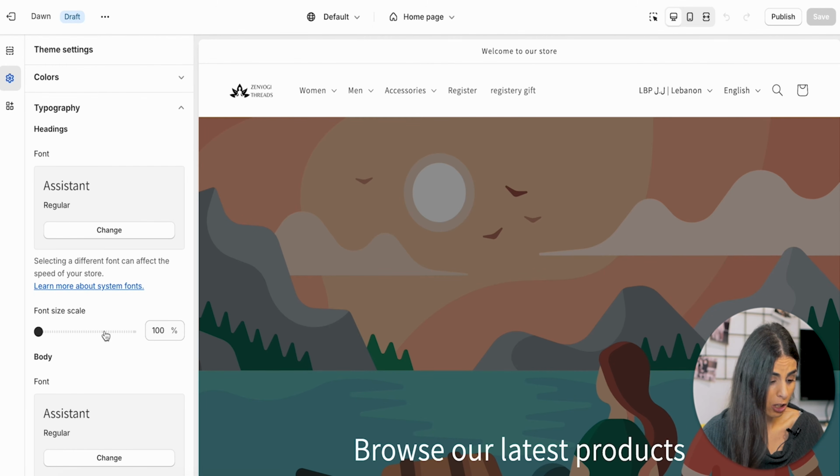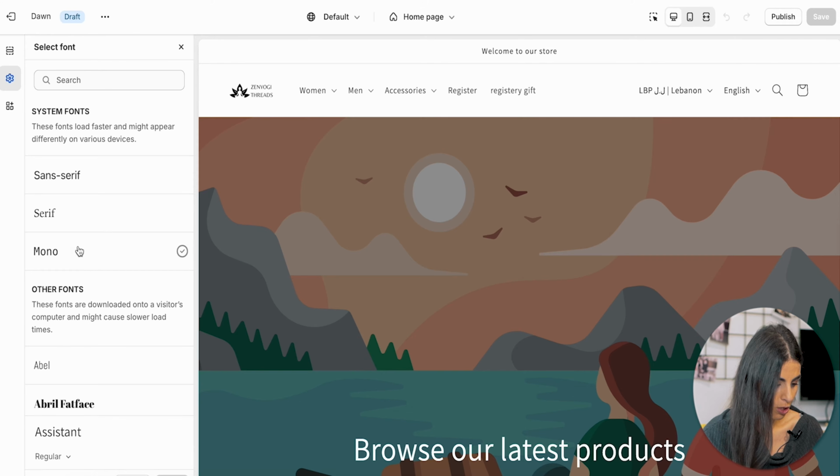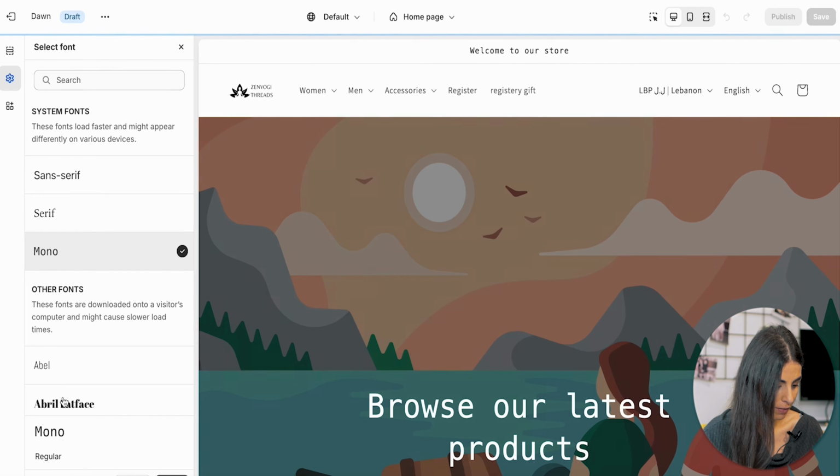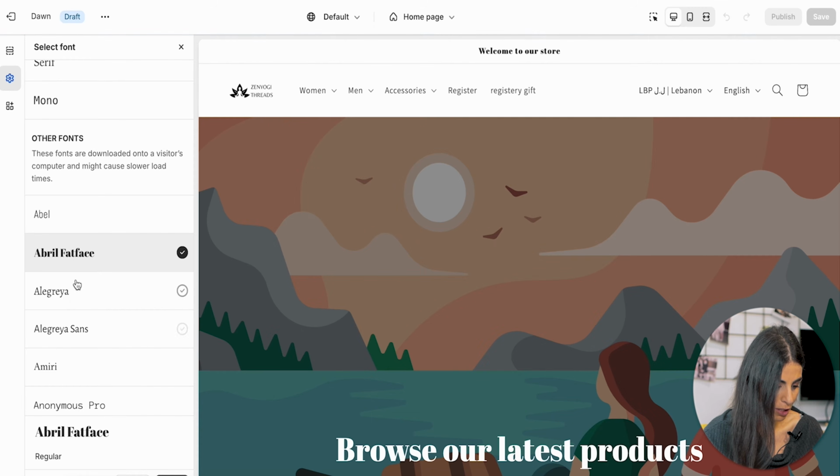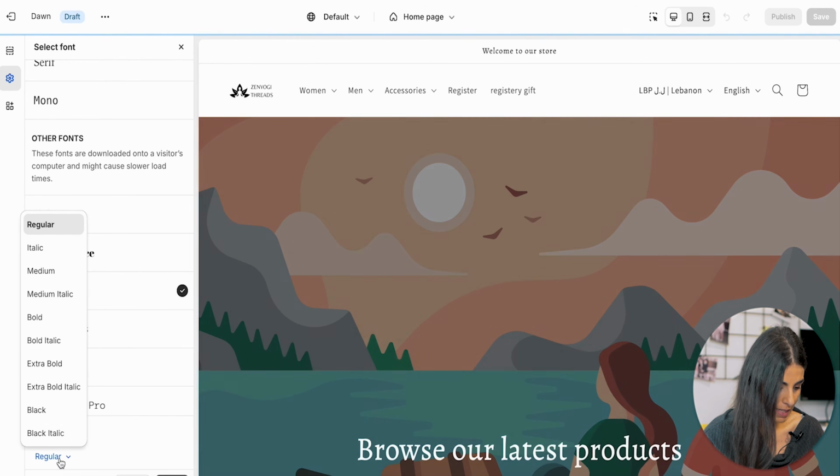But for now, for the Dawn, since many people use it, it's a free theme from Shopify, we have the headings and the body, and you can set them up to match your brand font. You click here on change, you choose the font, and you can check if the font has different types. Some fonts, for example, have regular, bold, extra bold, black, italic, and so on. You can choose between them as well.